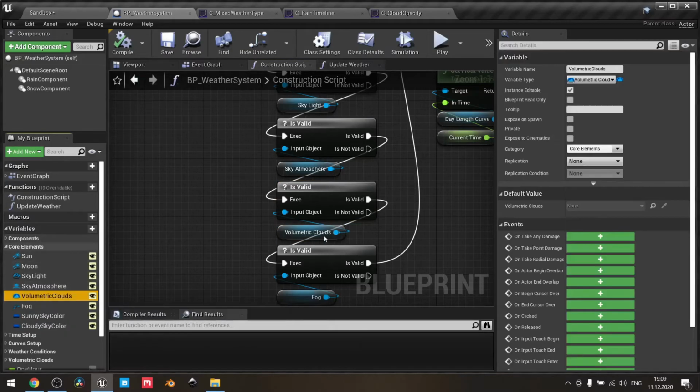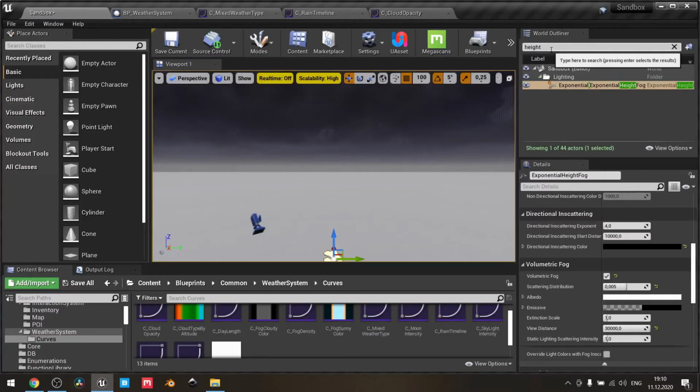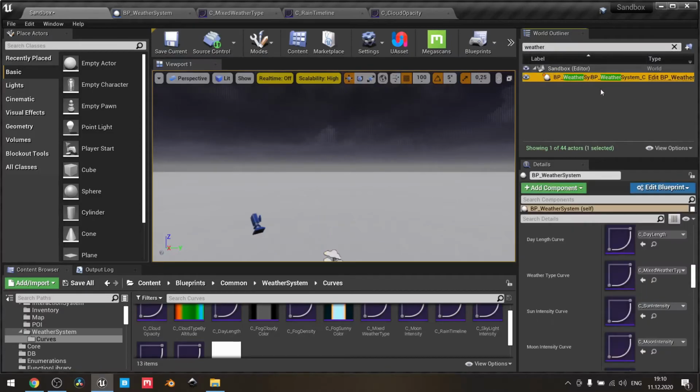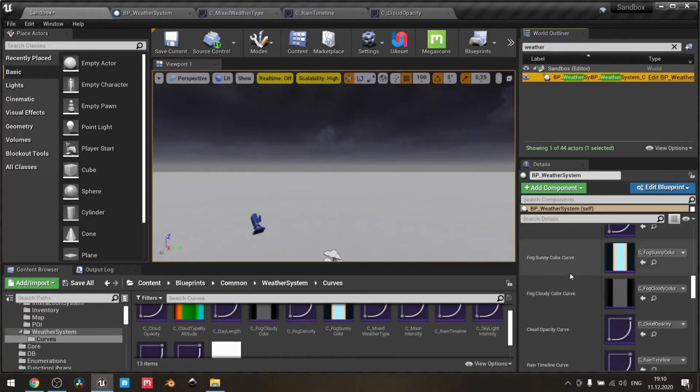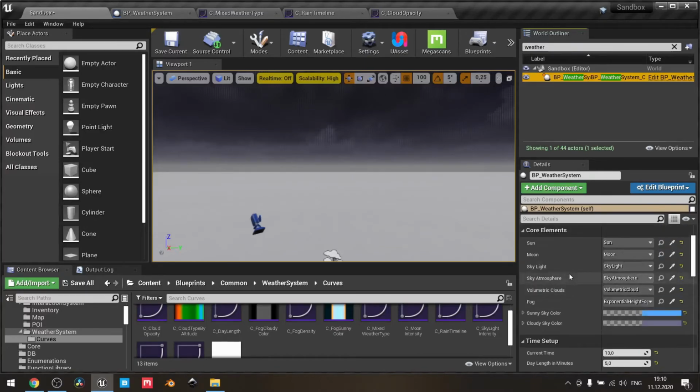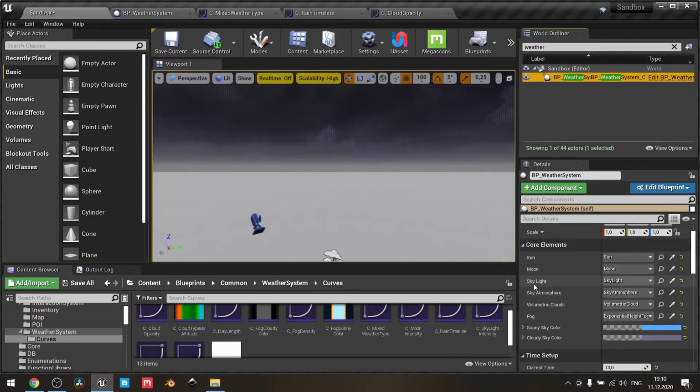And this instance is editable, so when we go back to our scene and select weather system in our world outliner, you can see that now, let me see where it is, we need to provide our volumetric cloud here as a reference for the actor, so our weather system blueprint will work correctly.